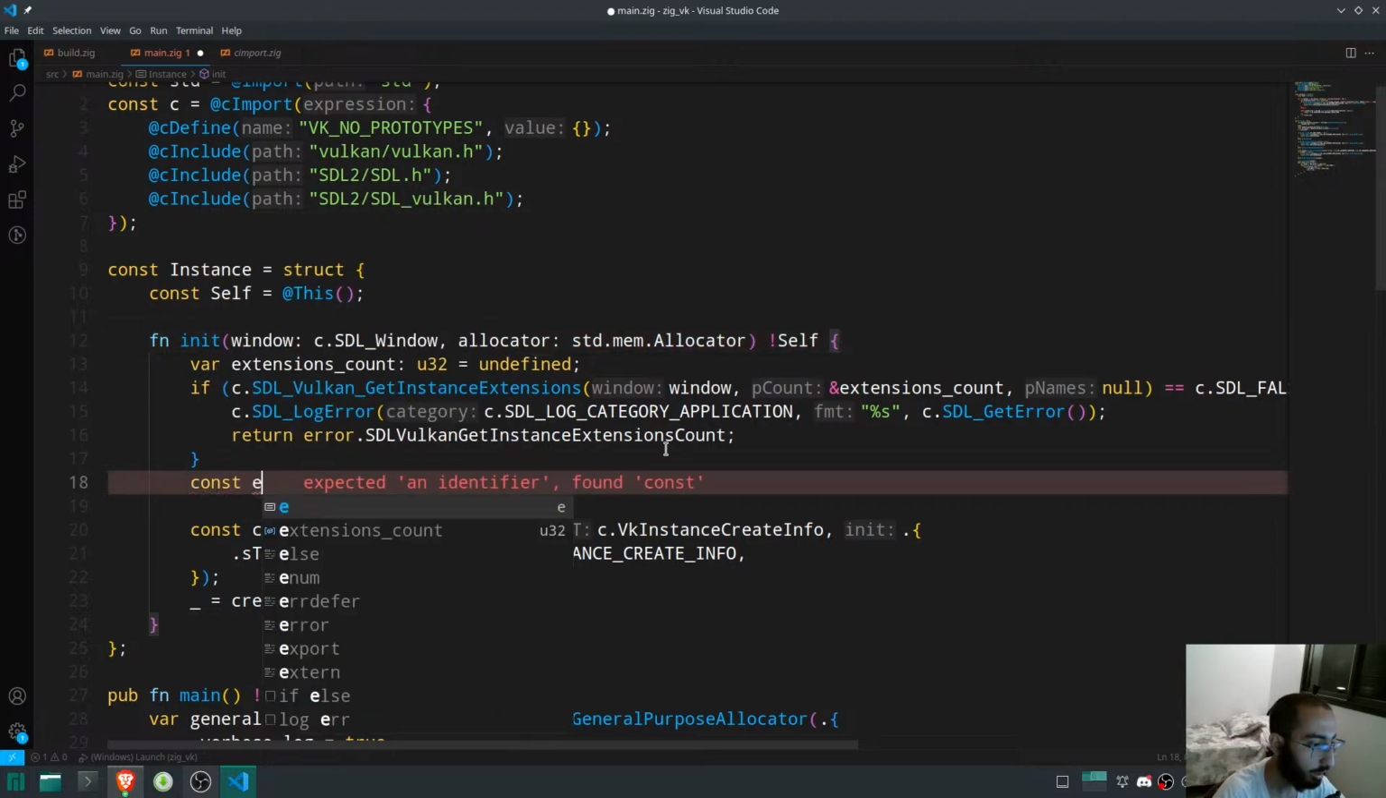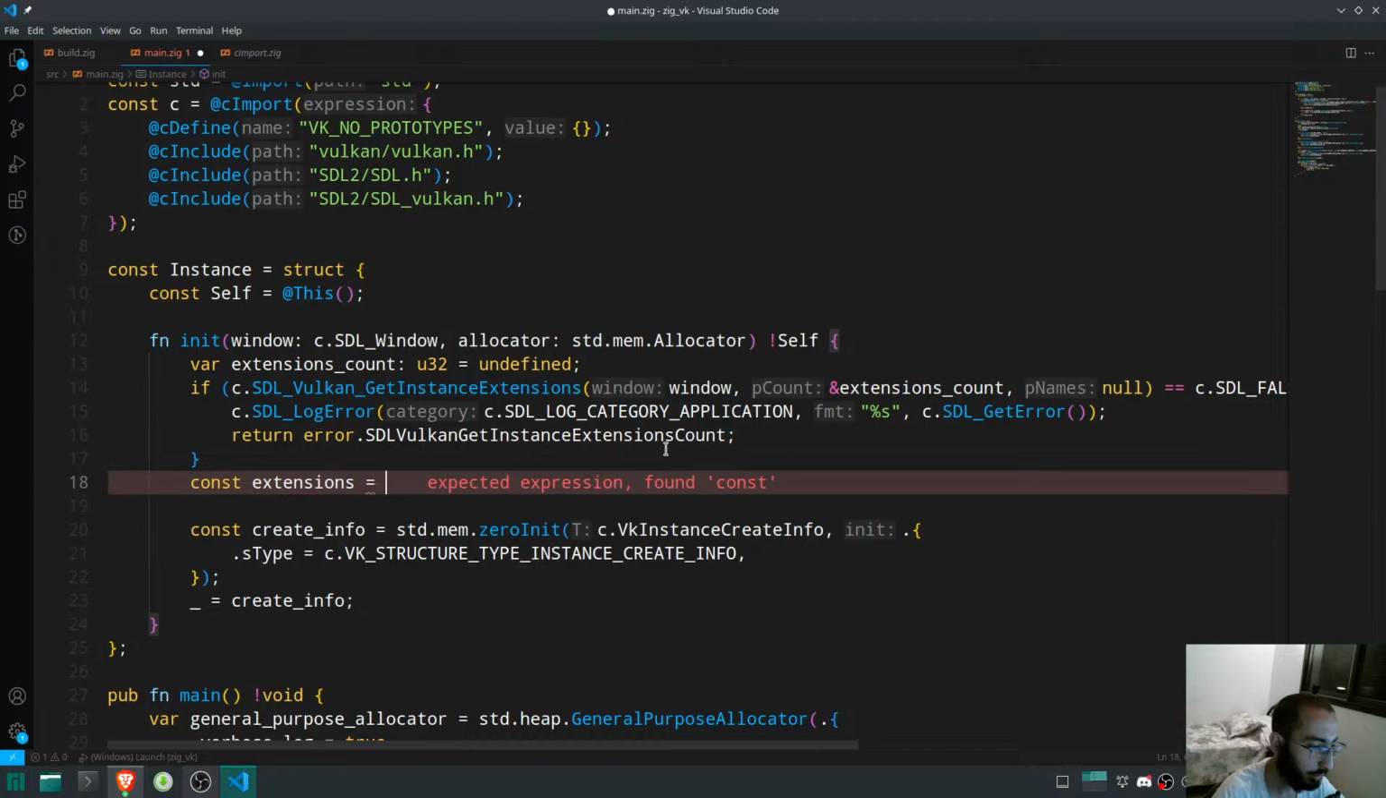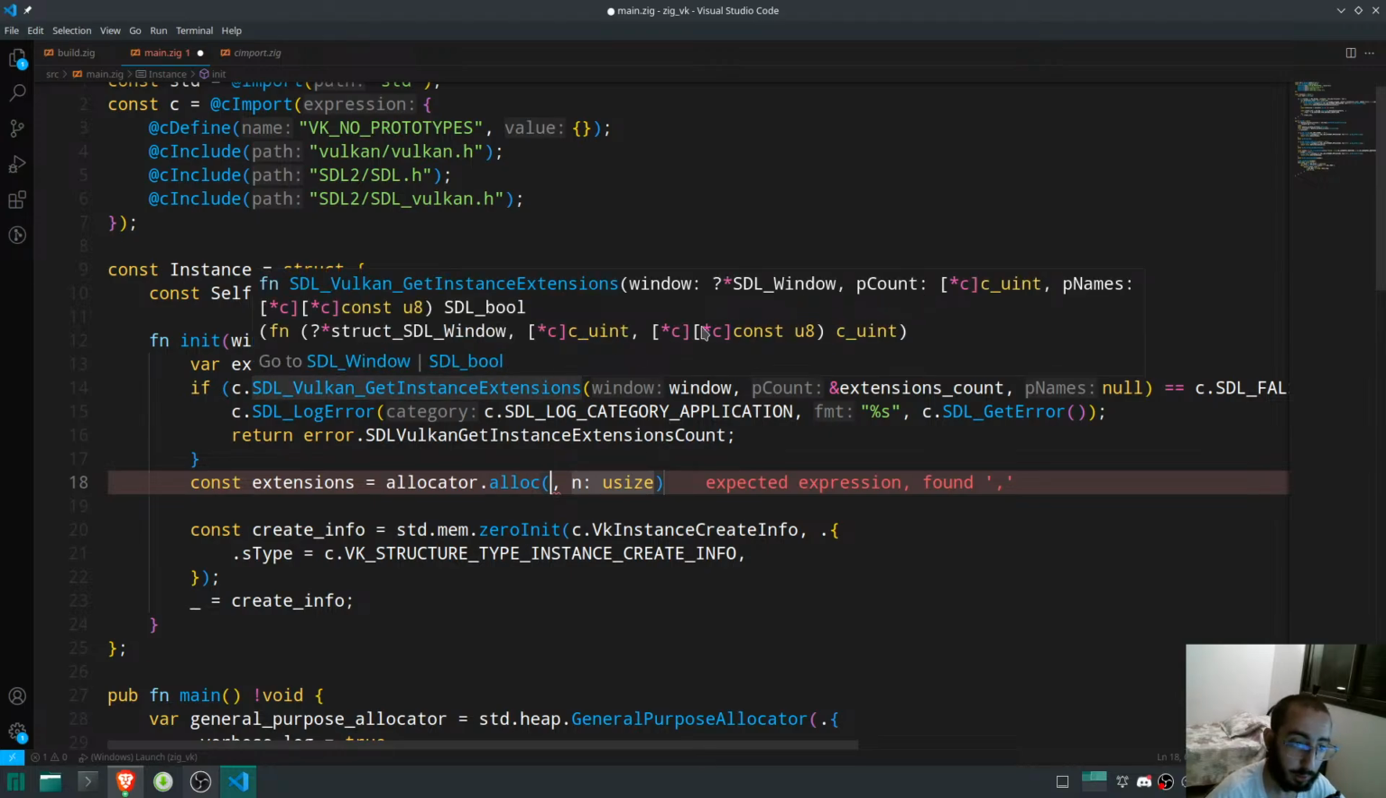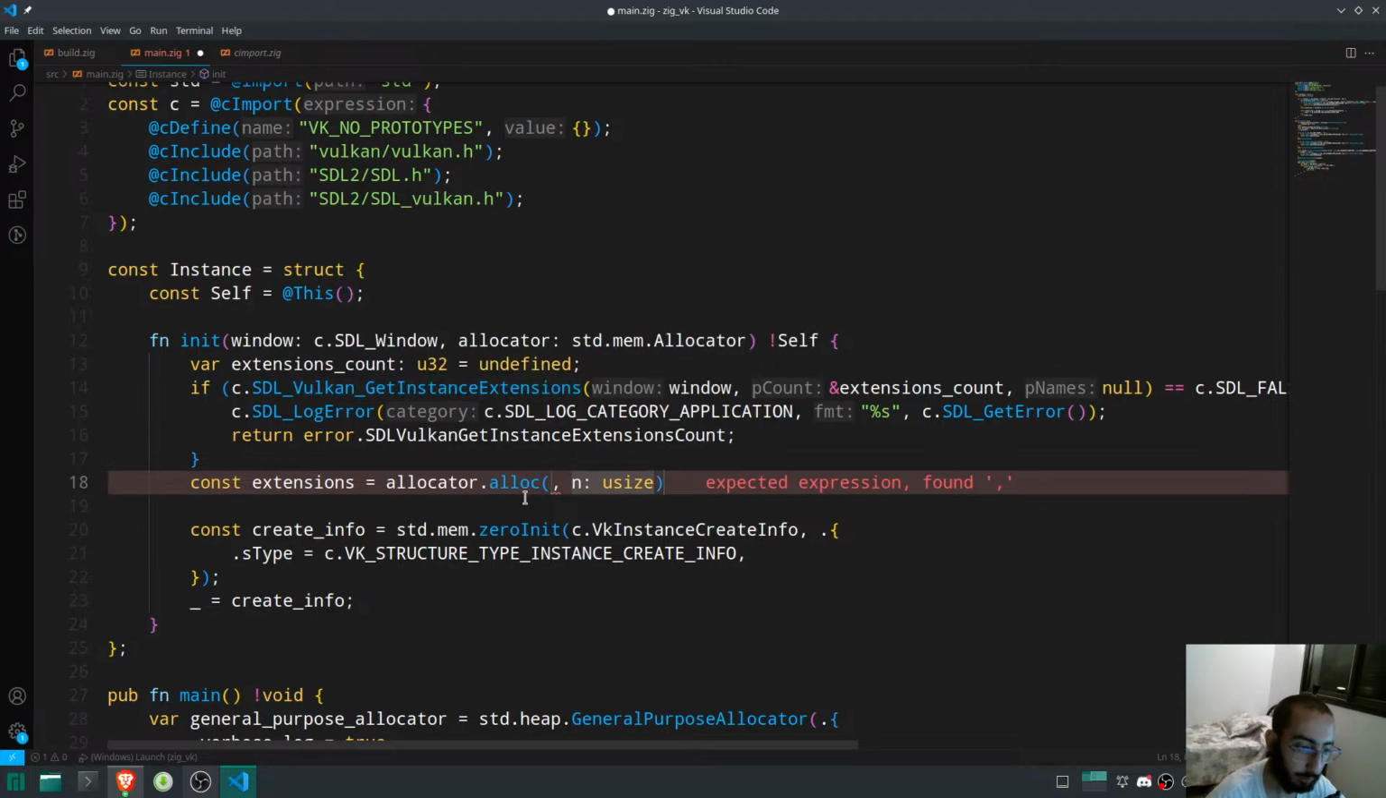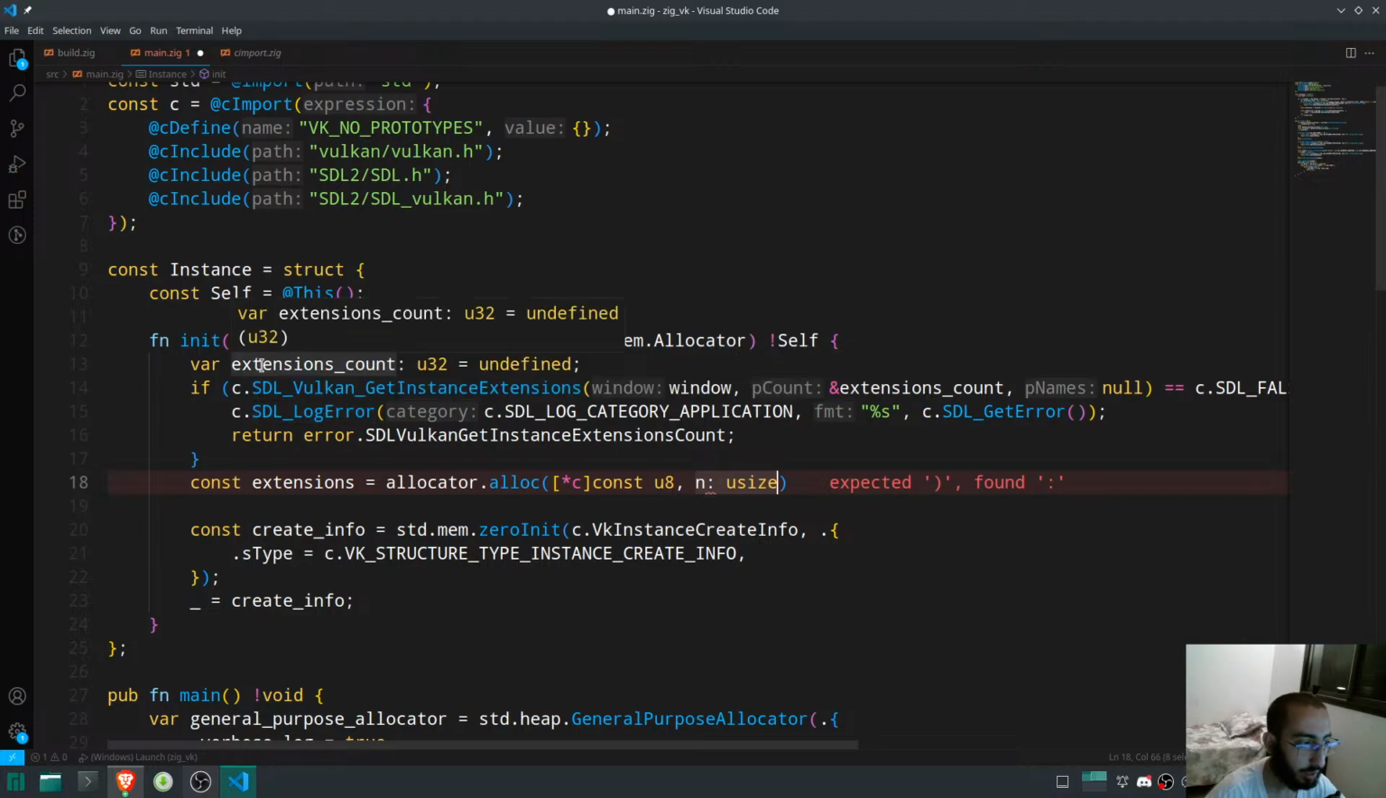So how am I gonna do that? Well, const extensions, I believe. Maybe I need the var though, but we'll see. Now allocator.alloc comptime T is basically comptime T. Get instance extensions. We need this, okay? Just copy this, and then here the n size. The n would be the extensions count that we got.